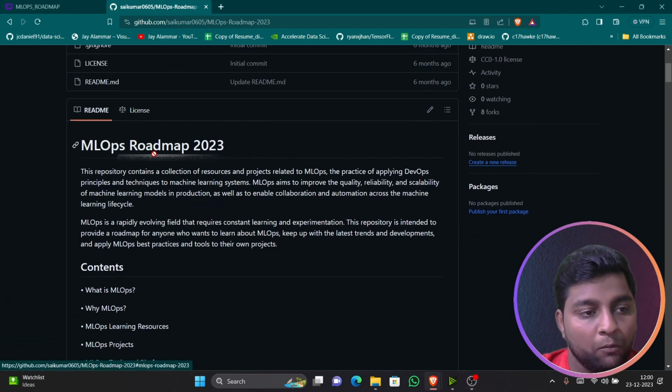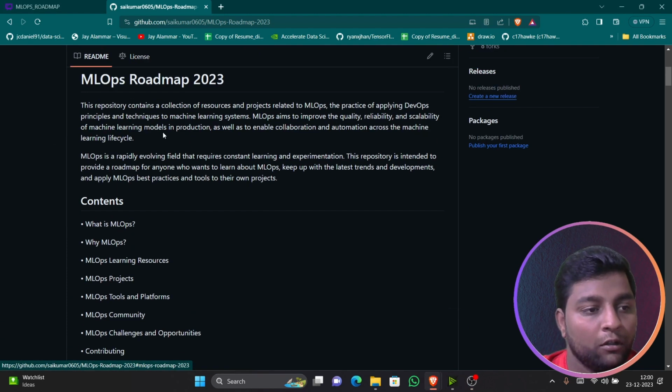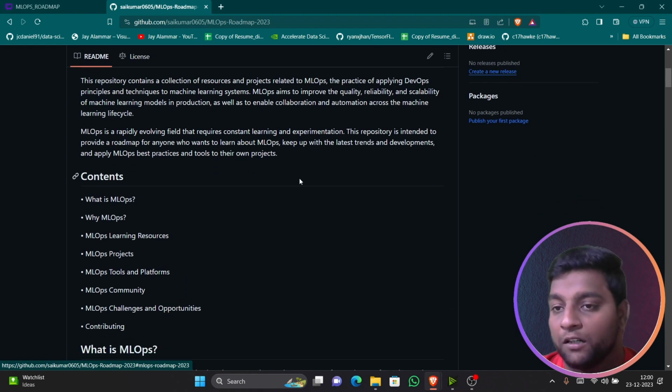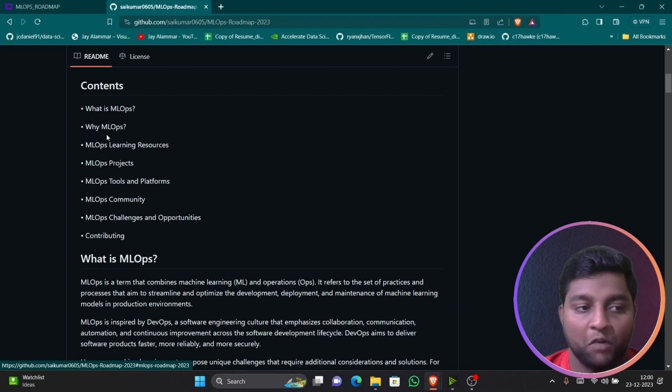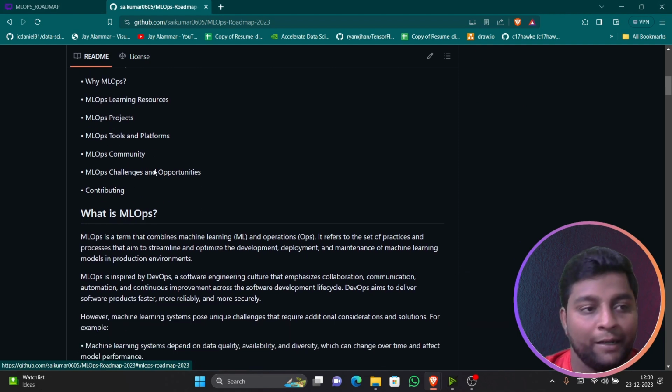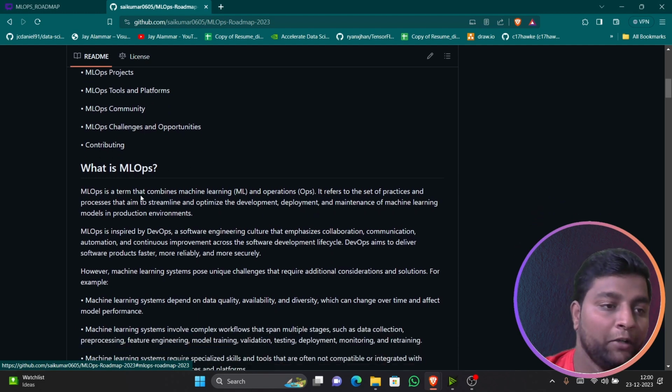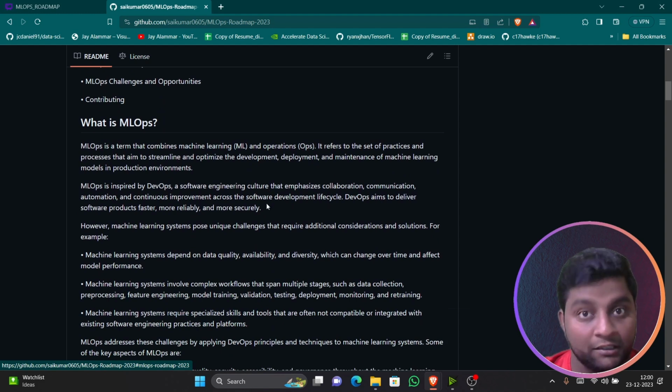So MLOps Roadmap 2023, you can have a look at this. You can read about this. This particular GitHub repo has everything in detail. What is MLOps? Why MLOps? And whatever resources you require in MLOps, and MLOps projects. Some projects are available here. Tools and MLOps community, and challenges and opportunities in MLOps, and even contributing. So he has mentioned everything, in essence what you can contribute to this particular repo.